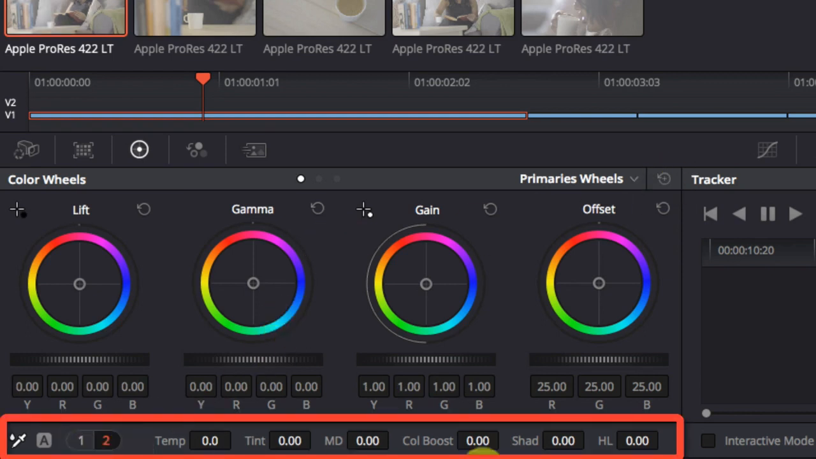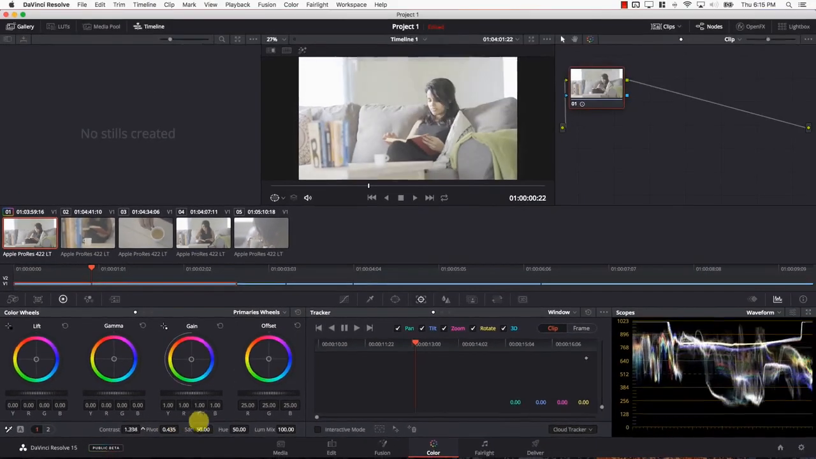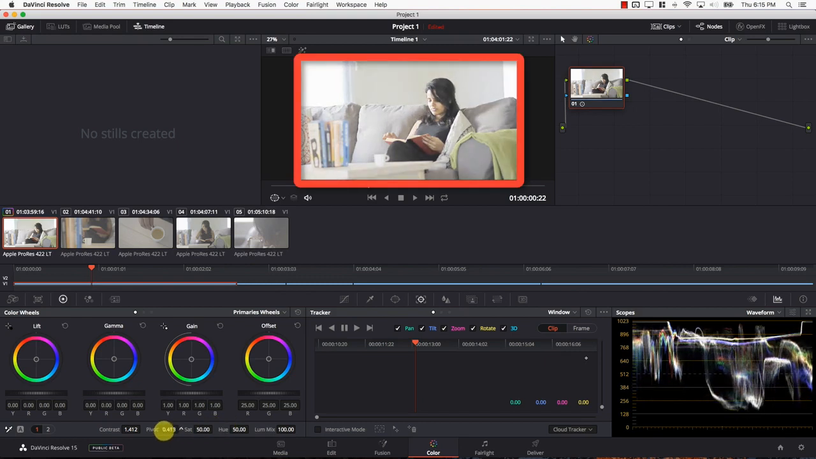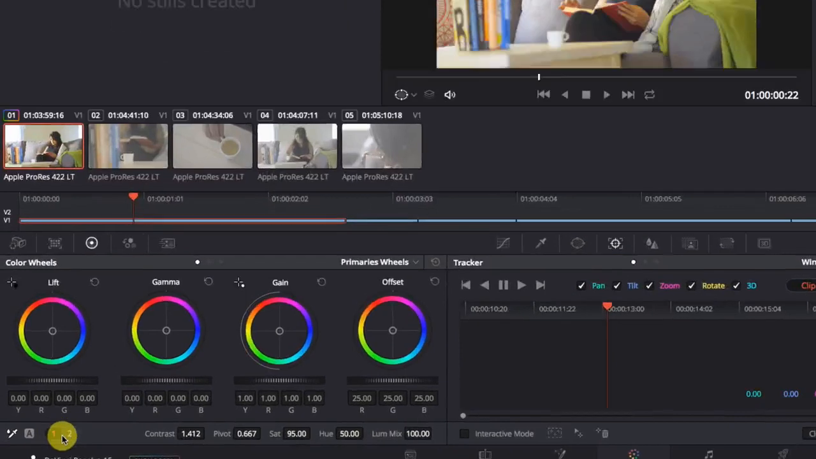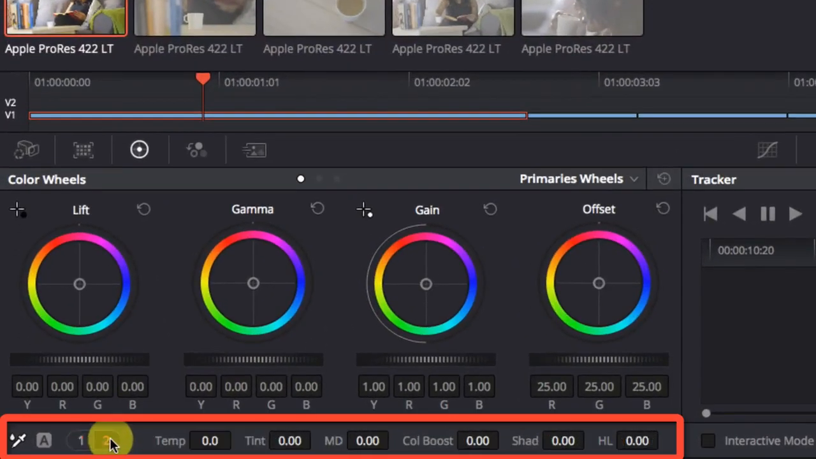Then we have extra controls at the bottom that are divided into 2 windows. If I click on the number 1 here, I have controls for contrast, pivot, and saturation. So I can increase the contrast in the image, change where the contrast effect originates from, whether highlights or shadows, and I can increase the saturation of the image. And if I click on the button with number 2, I have extra controls. The most important ones are temperature and tint.